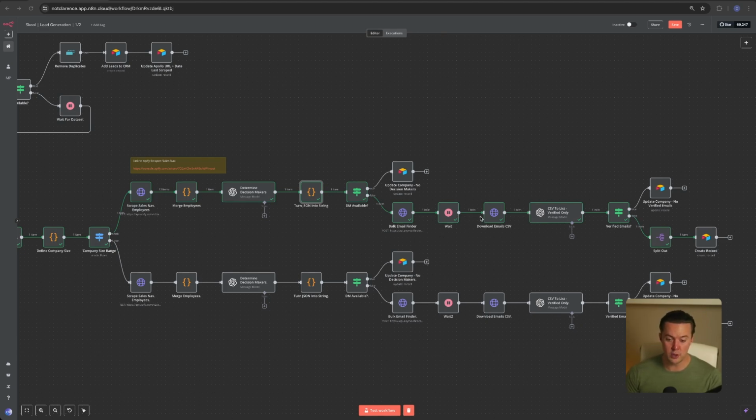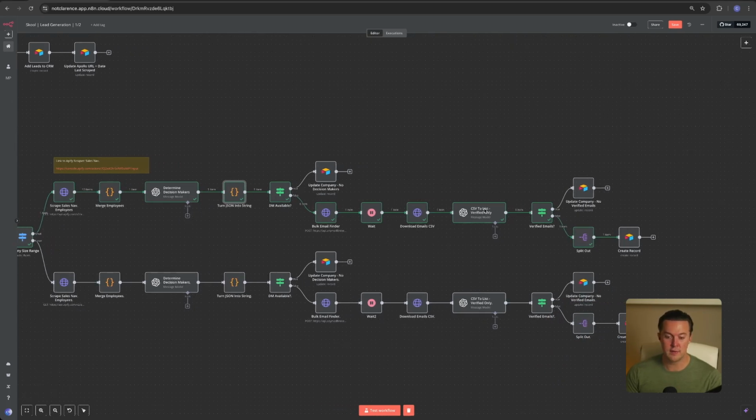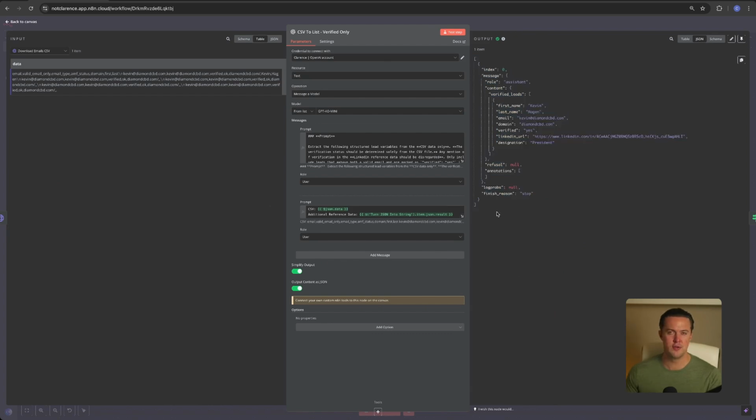Once the wait period is over, we fetch the CSV file containing the email results. This file includes any emails that were found and their verification status. At this stage, we still have a mix of verified and unverified emails, so the next step is to filter out only the ones we can confidently use. This next LLM node extracts only verified emails from the CSV data. To ensure accuracy, we ignore any email verification status from LinkedIn and only rely on the CSV file to determine which emails are valid. If a contact does not have a verified email, they are excluded from further processing. This ensures that every email we use is reliable and reduces bounce rate.